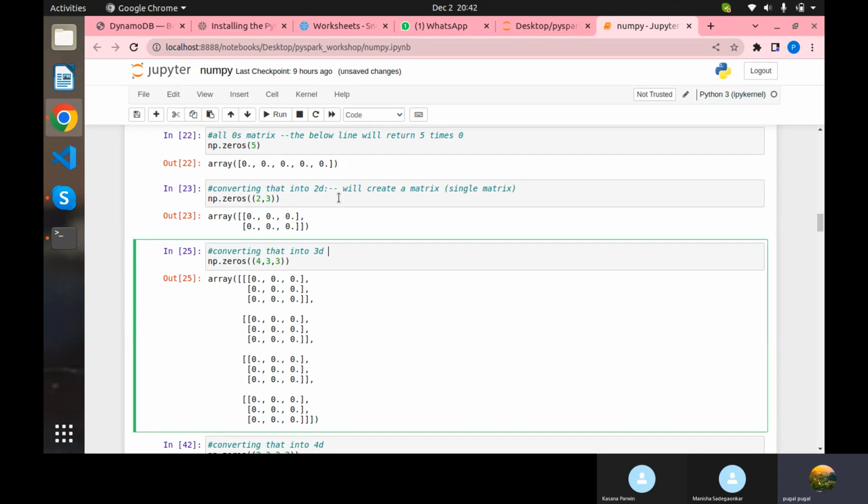Three-dimensional means it will contain all the matrices in a single matrix, like that we can say. Or else, do you have anybody having any second thought on this? How about you guys? It's clear, sir.